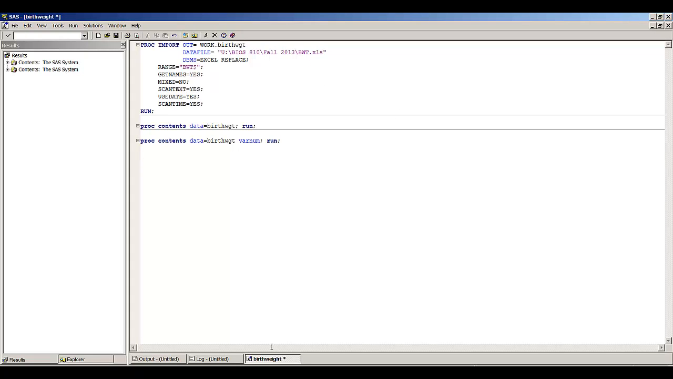Now let's say we wanted to do some more things with this data set. One thing we can do is create another data set from this data set. So let's say I wanted to create a data set called low birth weight. Data low birth weight. I'm going to use a set statement, and basically what the set statement is doing, it is copying this data set called birth weight into a new data set called low birth weight.